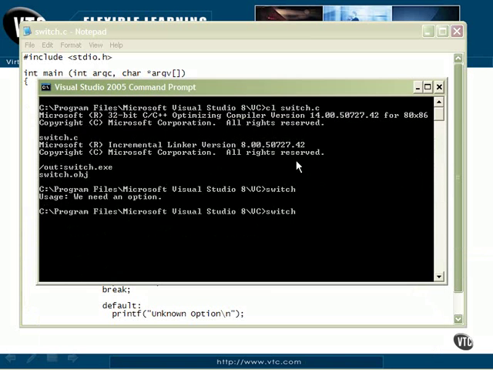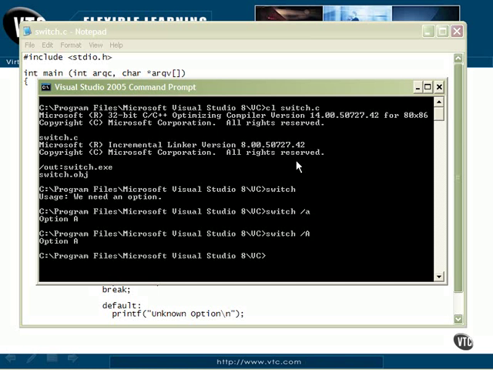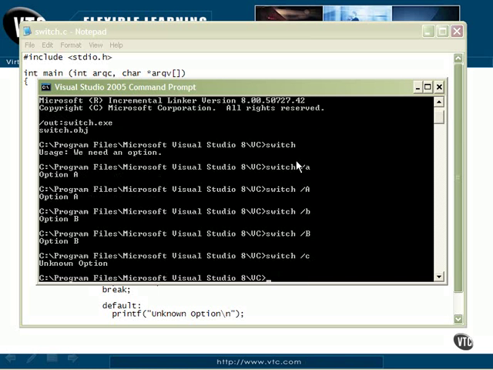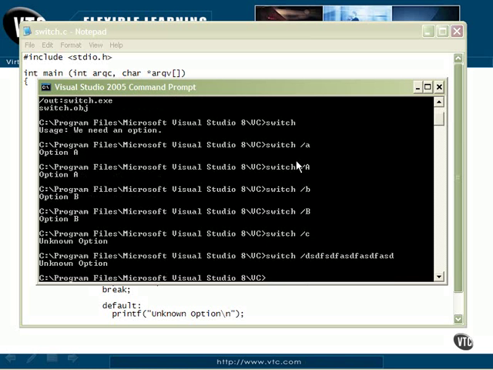So now we need to switch on our first possibility, which is lower A. That's option A. Switch on our next in the test suite. Option A also functions. B, yep. What happens if we do C? Unknown option, exactly the way it should be. And any other characters in there, we don't care. We see them as an unknown option.